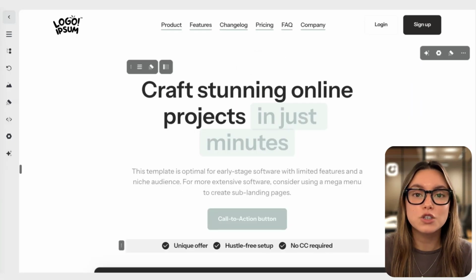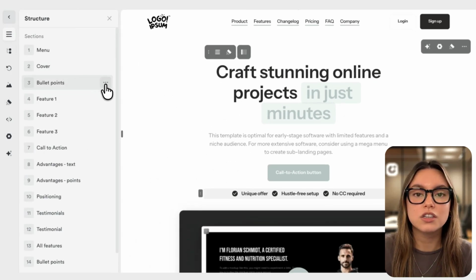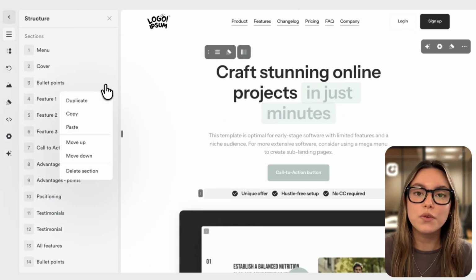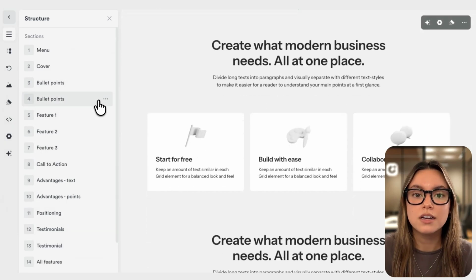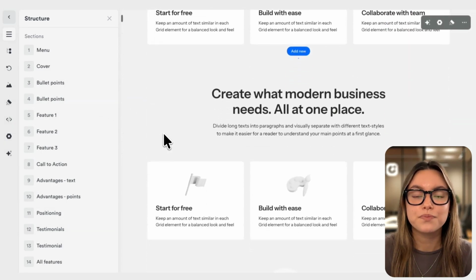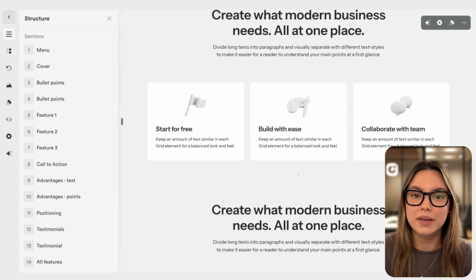Step 3 is duplicating a section. Sections are even faster. While you're in editing mode, hover over the section that you want to duplicate. On the right side of the section, click the 3 dots to open the section menu, then click Duplicate. The new section appears instantly, and you can drag it anywhere on the page.